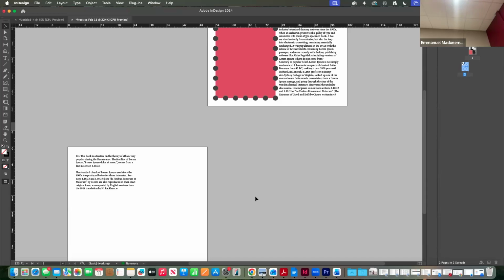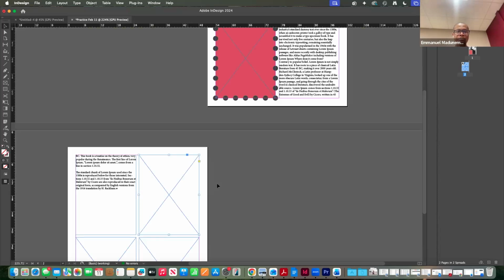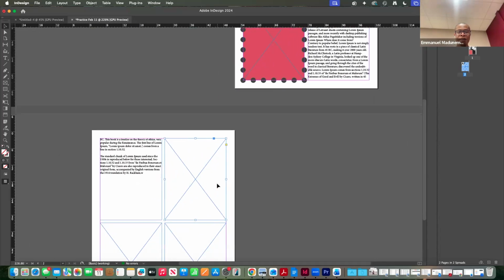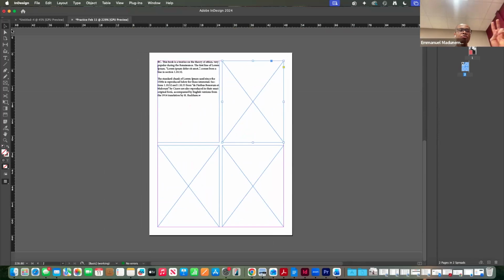I want to show you one more thing before we call it. Actually, let me show you two. So the first is what we call a compound path. What is a compound path? Look up, please. Let's say I have two frames, right? Here and here.